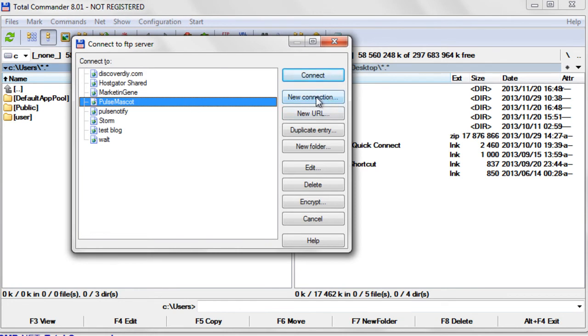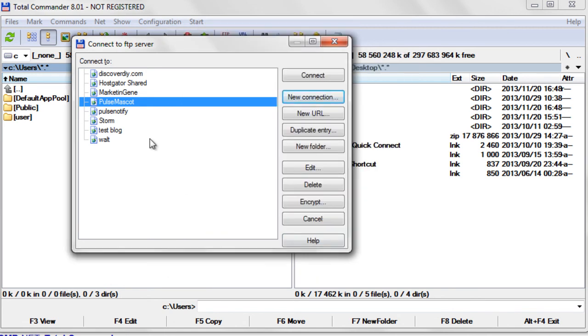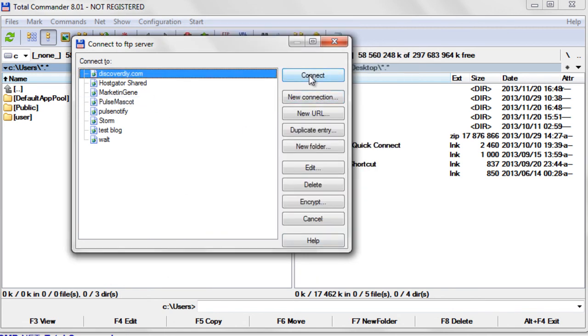And then you'll put in a new connection, and then obviously your session is whatever you want to call your session name. As you can see, I've got HostGator, Marketing, Gene, PulseMascot, etc. So it will be the name. Usually it's your domain name, and then it's going to be domainname.com or .co.uk or .me. And then it's your FTP details. It's almost always the same as your cPanel details from your hosting provider. And you put your username and your password and then you add it in. I've already got mine in, so I'm just going to connect.